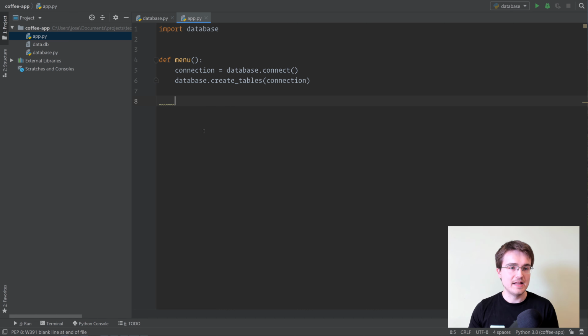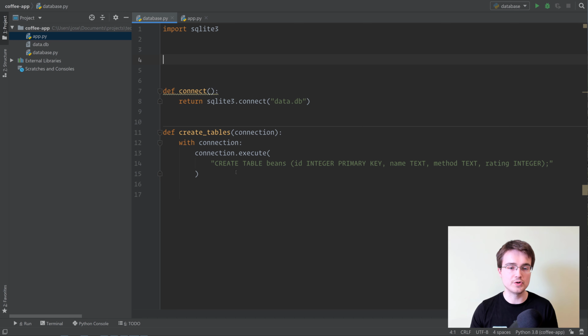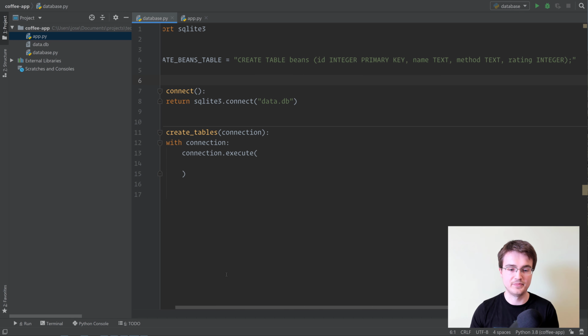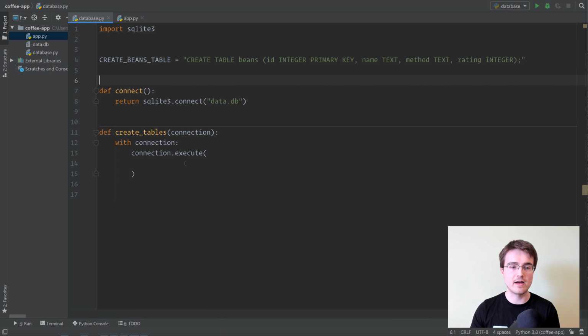Okay, so let's go back into database.py, and we're going to add our queries to interact with our database. The first thing that we're going to start with is a good practice, which is to put our queries somewhere that is not inside the code. So we're going to grab this query here for create table beans, cut it, put it in here as CREATE_BEANS_TABLE, and make it equal to that. I know it's a bit long, so I'm going to shrink this so you can see it. But now we can bring it down here and use it there. Having our queries all at the top is going to make it a little bit easier for us to change them later on when we need to.